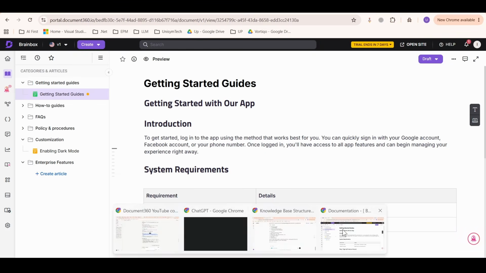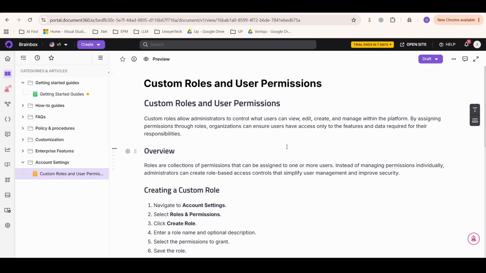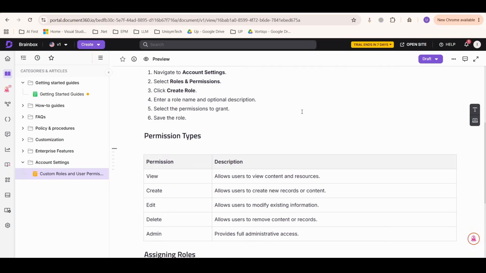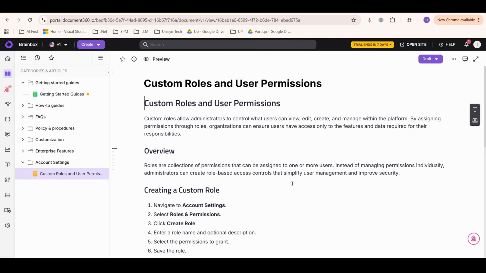That's the whole point of MCP. Your AI isn't just answering questions anymore. It's actually doing the work. Document 360 makes this one of the smoothest MCP integrations I've tried, especially for teams who are already managing documentation and want to bring AI into that workflow without rebuilding anything.